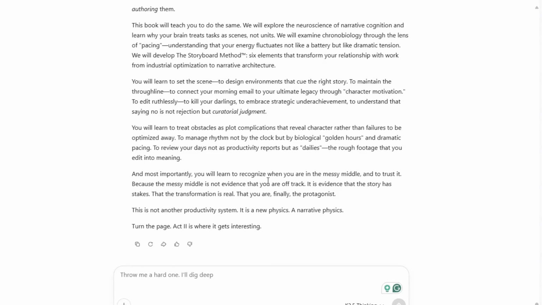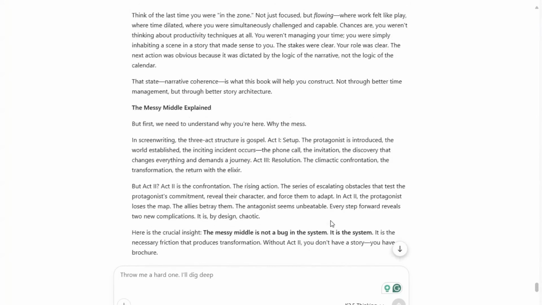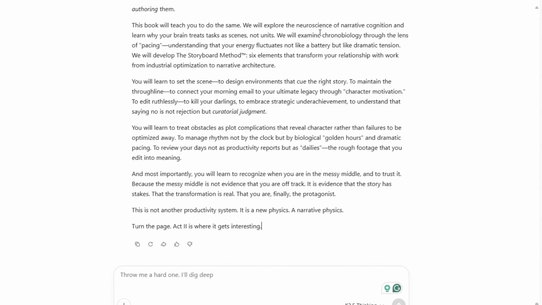"Most importantly, you will learn to recognize when you are in the messy middle and to trust it. Because the messy middle is not evidence that you are off track. It is evidence that the story has stakes, that the transformation is real, that you are finally the protagonist. This is not another productivity system. It is a new physics narrative. Turn the page. Act 2 is where it gets interesting." I like that. I think it's a great introduction. I'm going to give it A+.